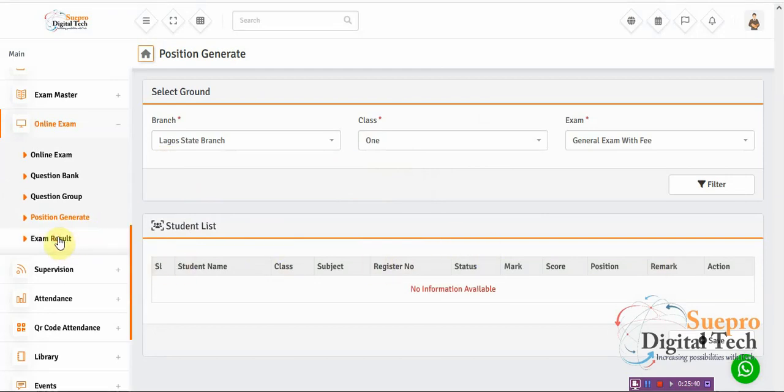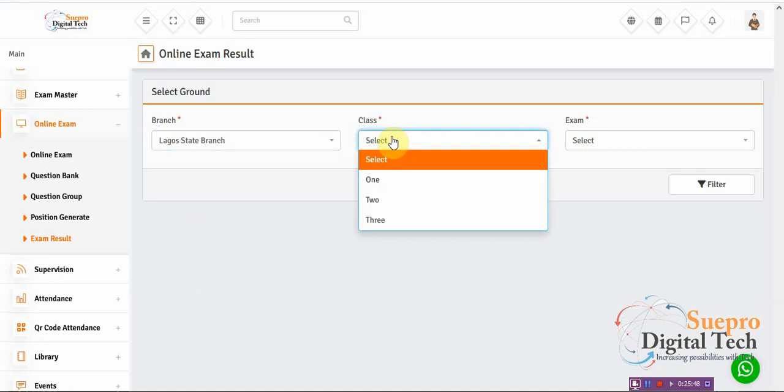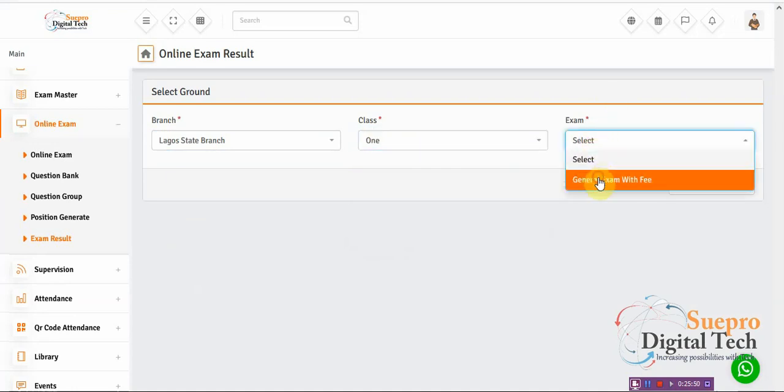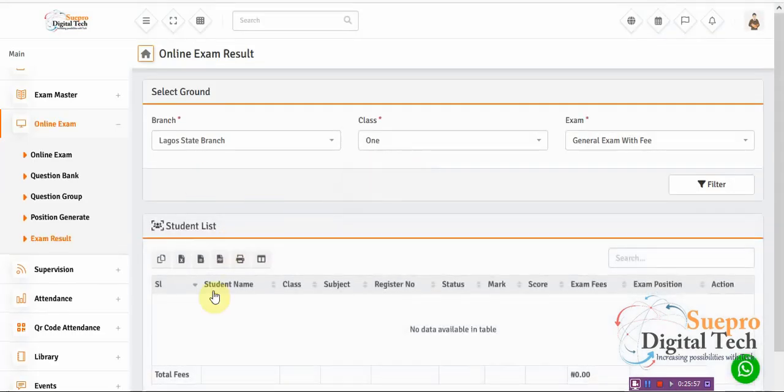So exam results. Let's check the results. When you click on results, here, class 1 and the exam. Let's check this exam results. There is none because we don't have any now. We didn't set any online exam, so we have none here. If we had a site, a front end created for a school, or if a student had taken exam, it would be displayed here.